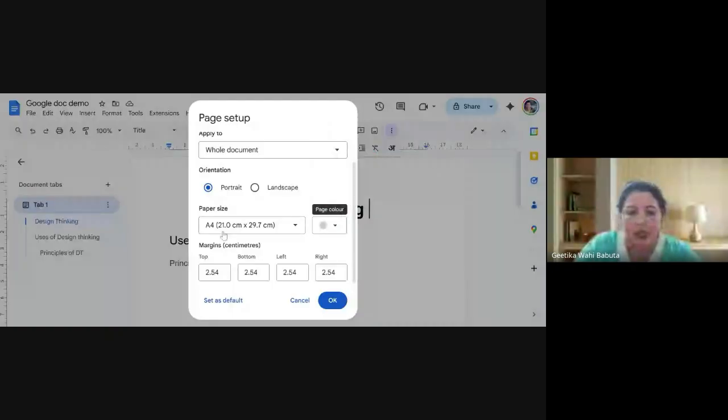Now the margins are also defined over here. I can change the margins. I'm not interested in 2.54. I want to make it 2. So throughout, I want to make my document.